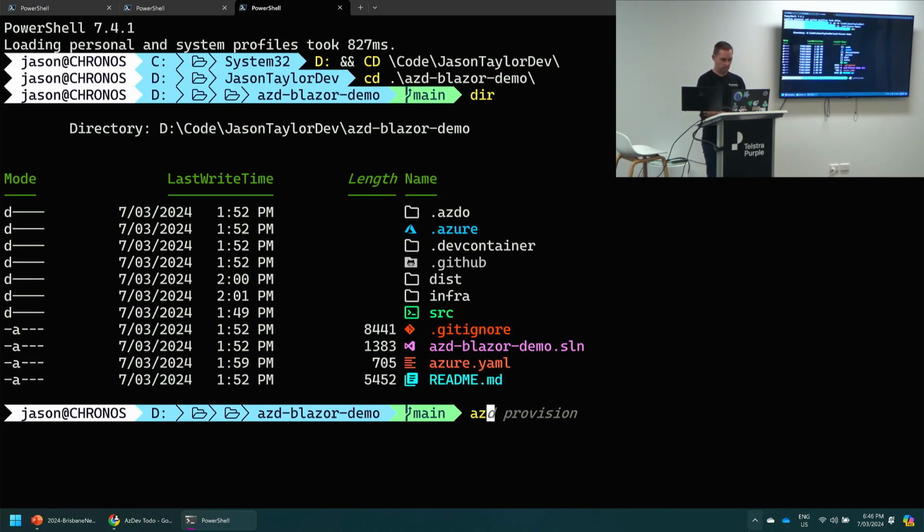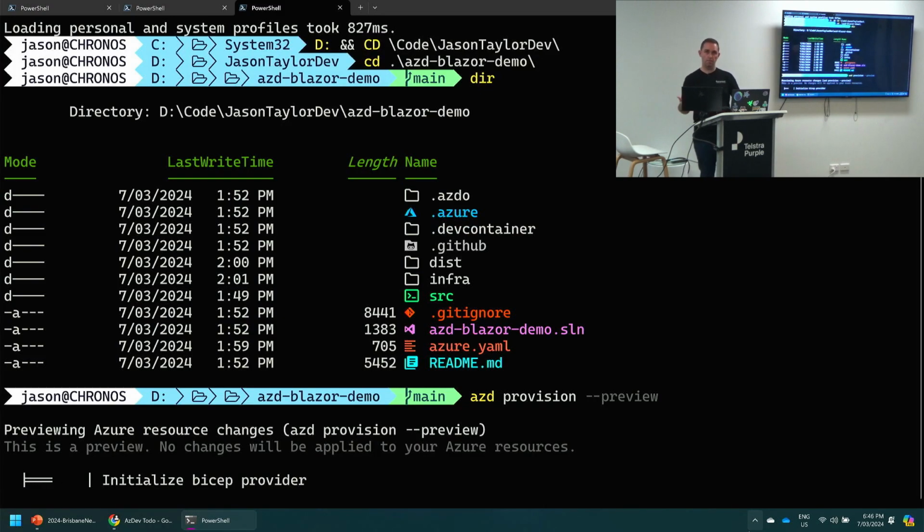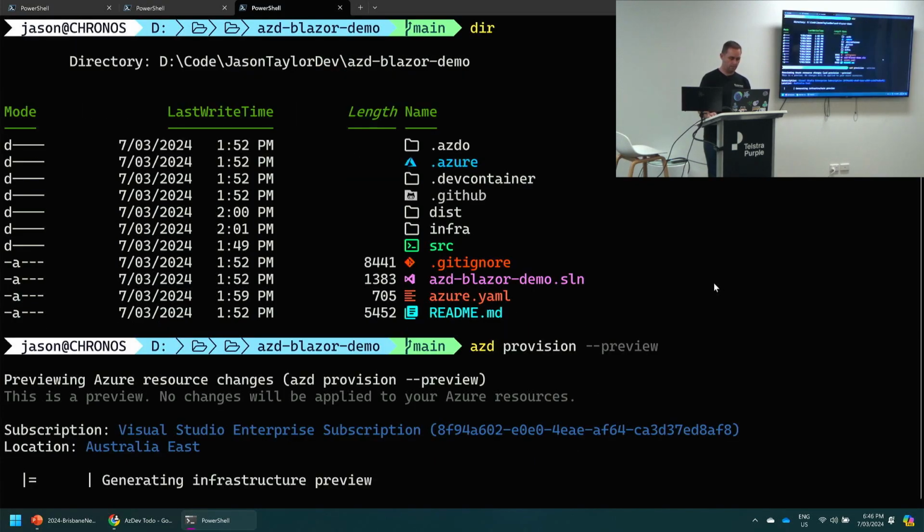Yep. So if I go AZD deploy, you know what? We'll do it differently. We'll run AZD provision preview. That way I don't mess anything up just in case I find a bug. I don't think there is one in this case. I've done this so many times, but it'll go in now and have a look at that environment and see the state and see if there's any changes to be made. And there shouldn't be any if I've done my job right.